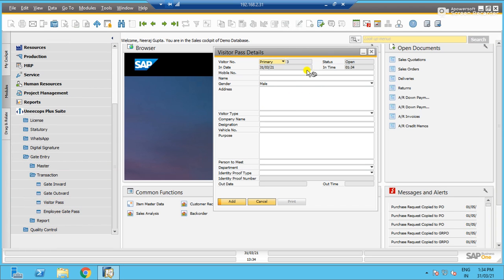Similarly, we have the visitor pass. Any organization that uses the visitor pass functionality, where they want to maintain visitor passes or the employee gate pass, can use this form for that transaction. They can give certain details when a visitor is visiting their organization: gender, address, visitor type. The complete visitor type table can be used for this selection.